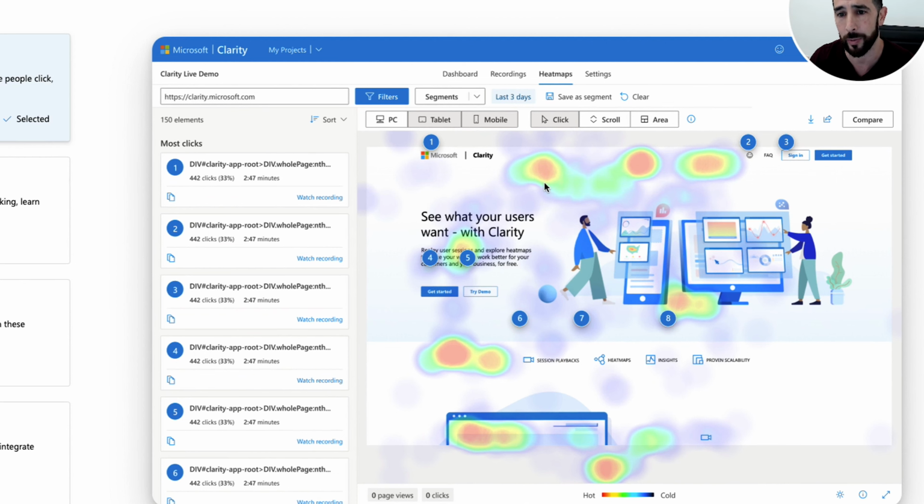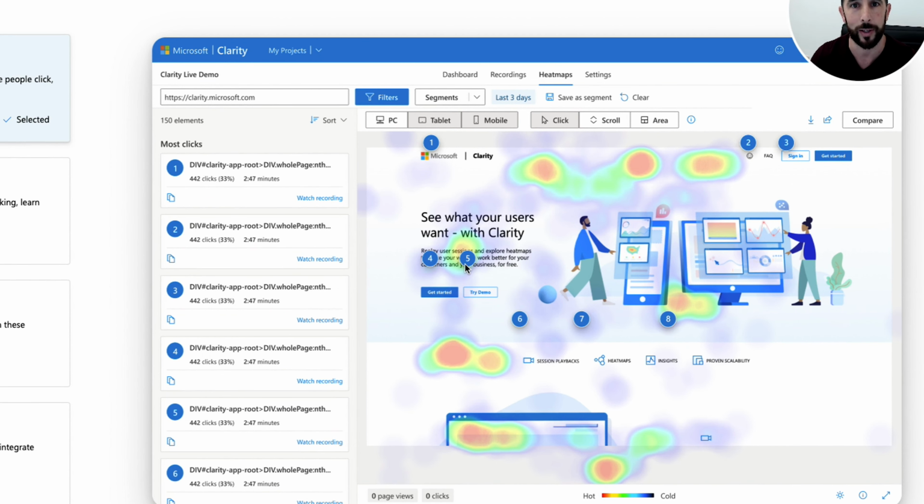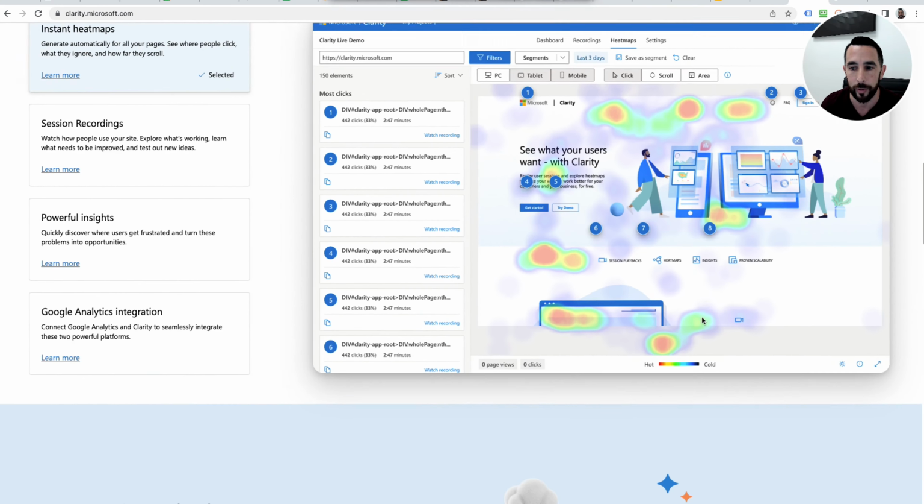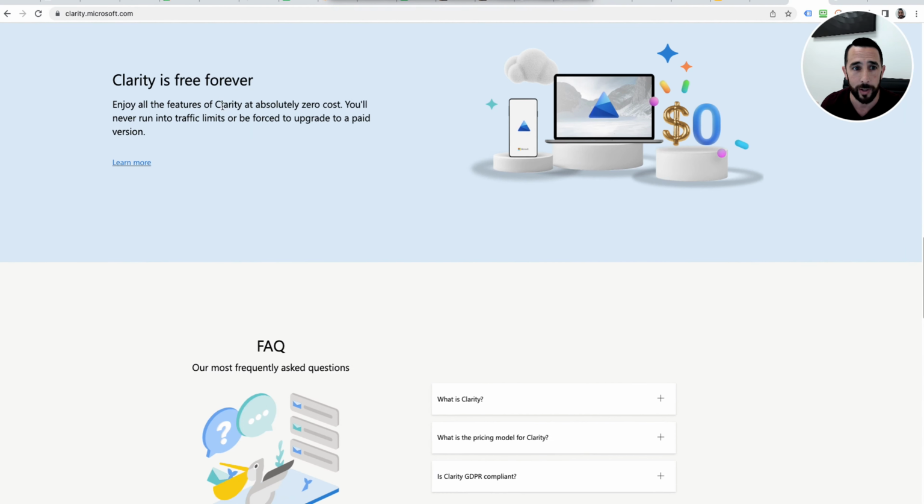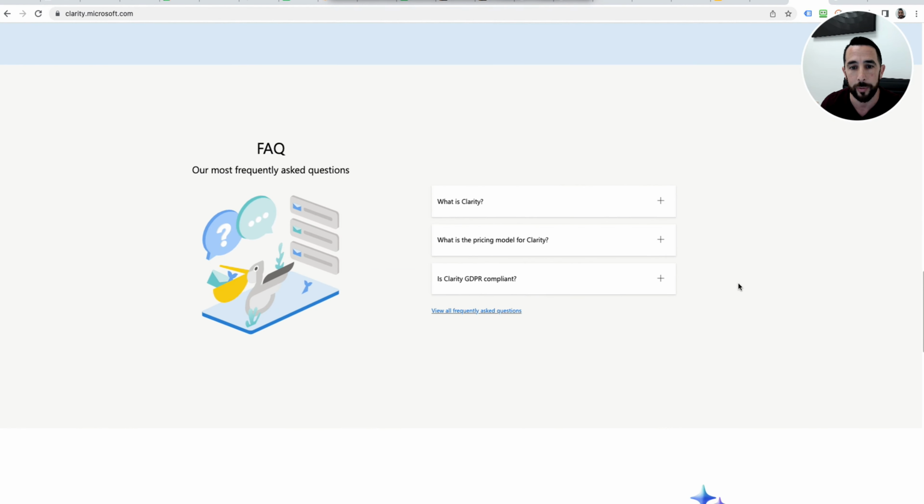This might look advanced, but really it's like, hey, look, are people actually clicking on that thing that I think is so important? Oh, they never do. Or hey, they're trying to click on this thing. It doesn't open up. It doesn't click anywhere. Things like that. So it gives you some insight, and it's free forever, it says. So you don't have to worry about paying for it.